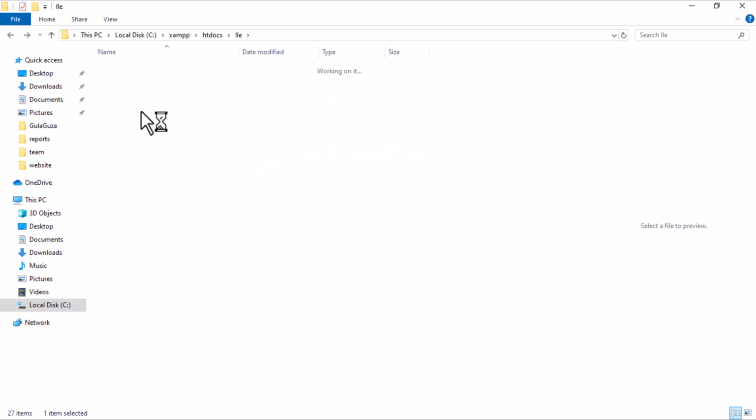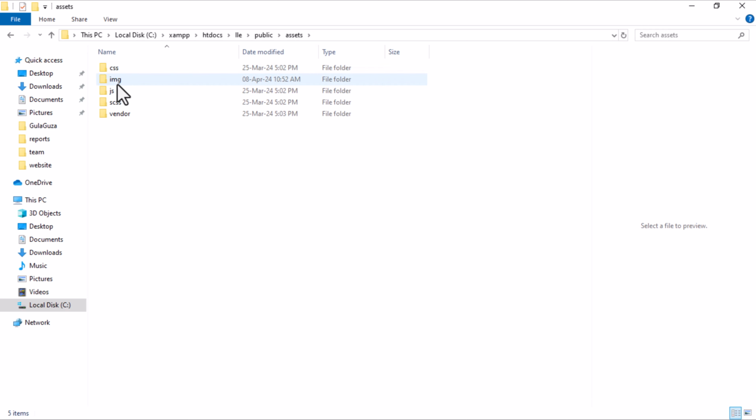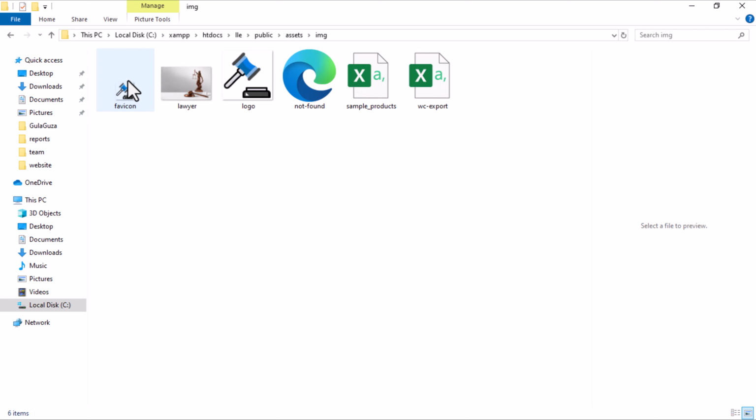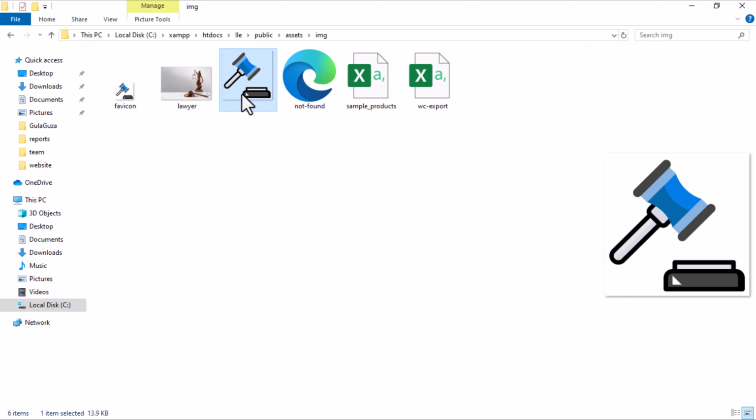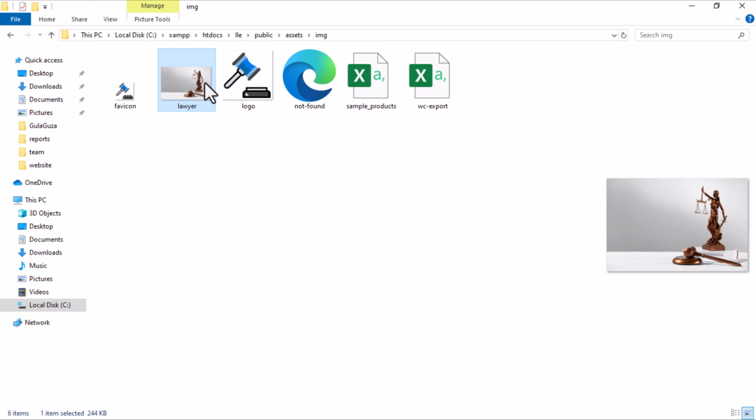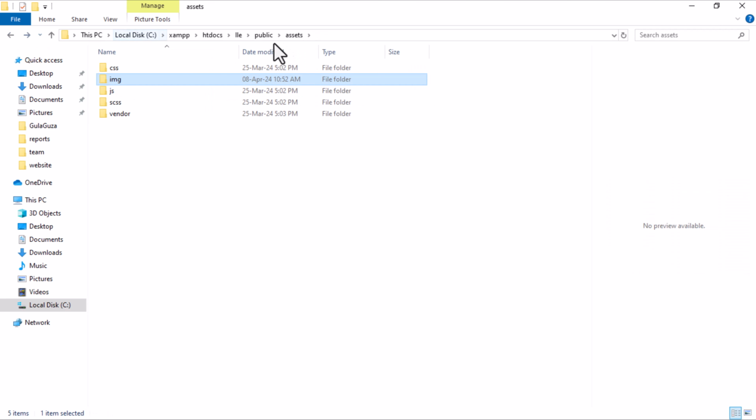In the public folder, this is where I've placed the assets, that is the CSS and some other images. These are images which may have been used on the body. I think I've not used this one. I wanted to use it, but I've not used it. But this one is the image which I've used on the login page. So they are also important. When you want to see where this image is coming from, you go to the public folder, assets. Then we have CSS.